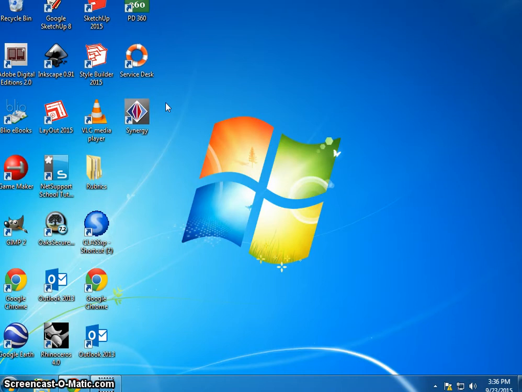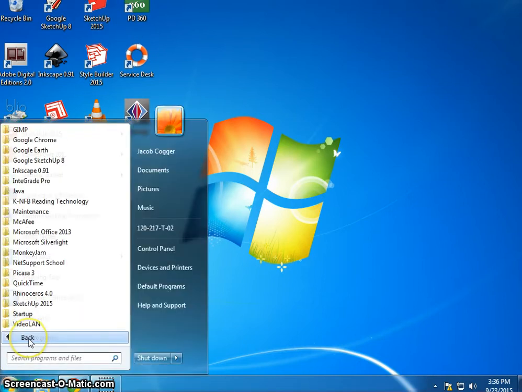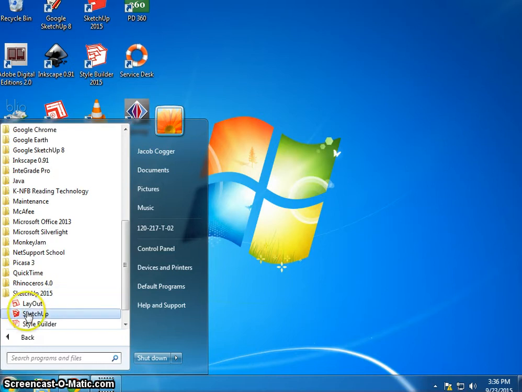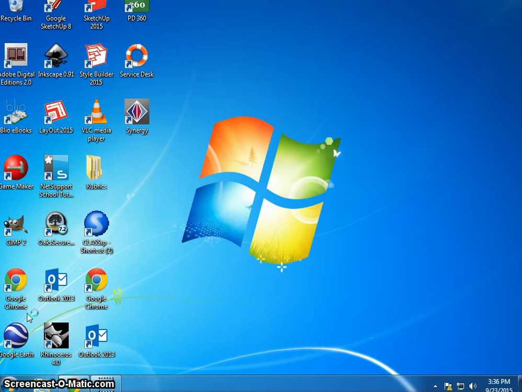The very first thing that you will need to do is find the SketchUp software. There are two places that it would be located. The first place is on your desktop, and it says SketchUp 2015, and it is a red icon. The second place that it is located is under Start, All Programs, and you will probably need to scroll down and find SketchUp 2015. Click on that button and then find the red SketchUp button.